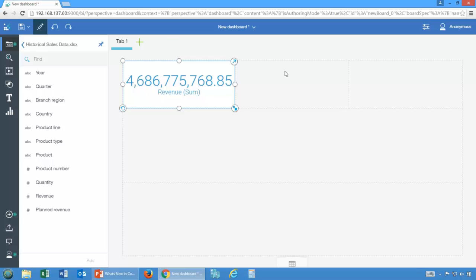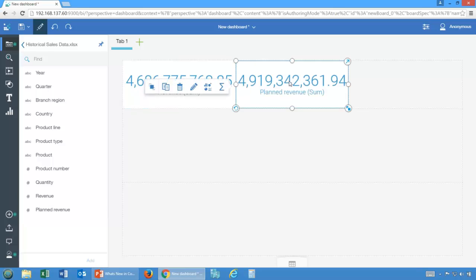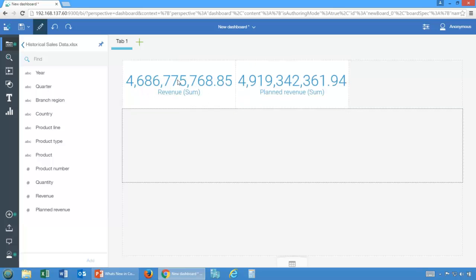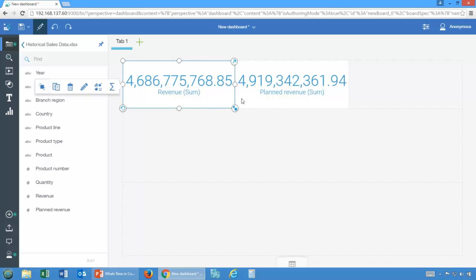Turns out I also would like up here my total planned revenue. So I'll go ahead and maximize that. Now these are rather precise numbers, and they're also, I would say, a little bit hard to look at, and they're running together. So I want to change the look and feel a little bit. I also want to scale these numbers, and I want them to ultimately look the same. So I'm going to click and then control click these guys, and I'm going to update their properties.